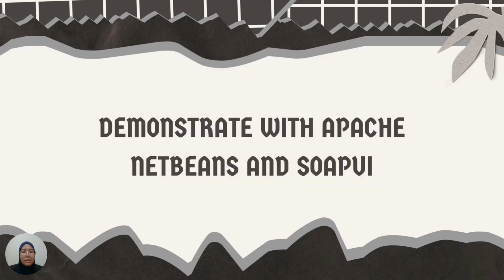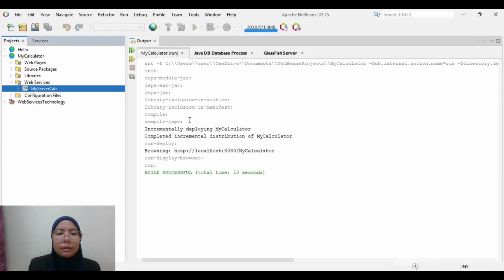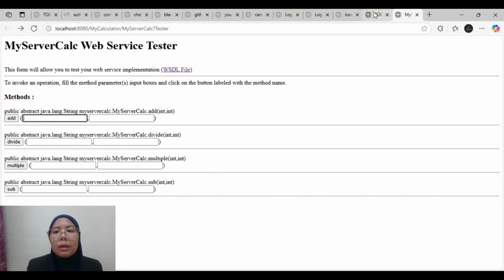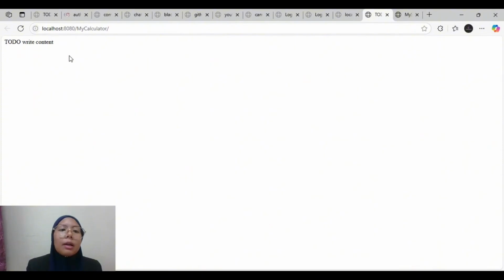Last but not least, I will demonstrate with Apache NetBeans and SoapUI. First, we run it in Apache NetBeans. We click here and run, and after we run, the code will show build success, and the output will show on the right.